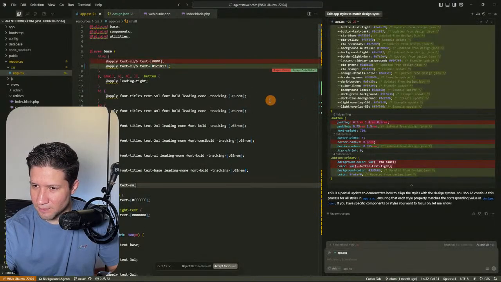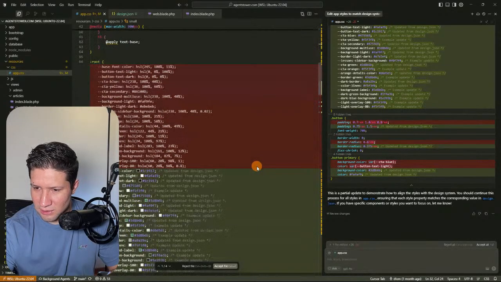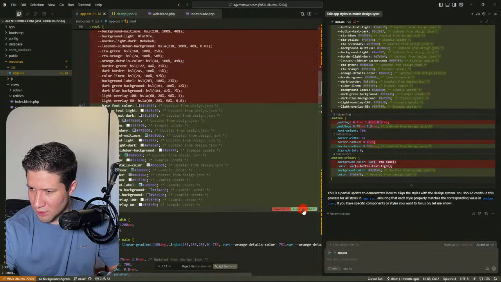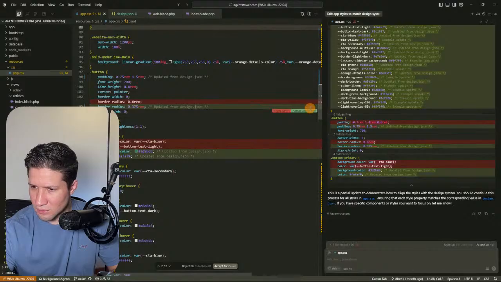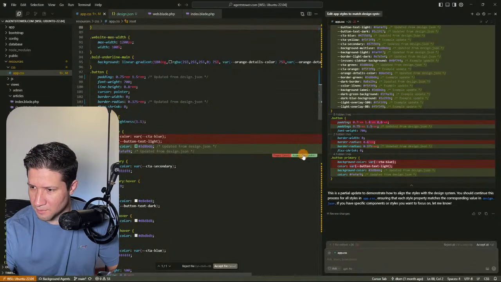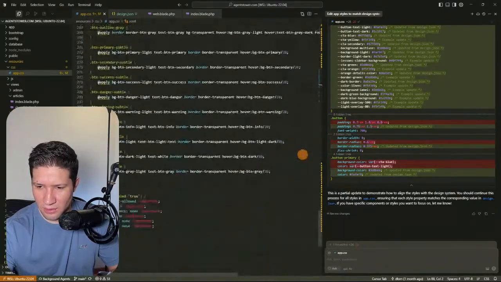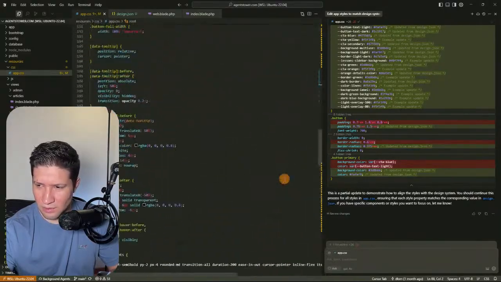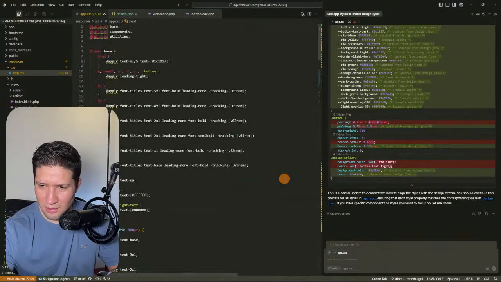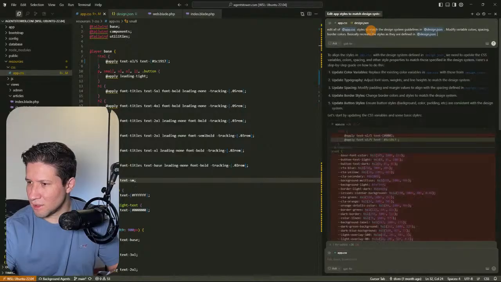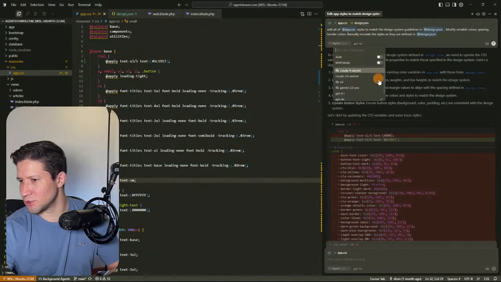Let's see. So it made this change. So it now made this change. And what else? Okay, let's see. So it made very little changes.